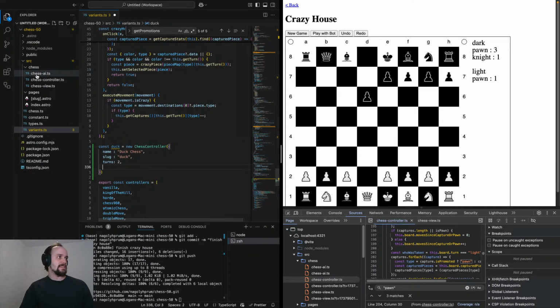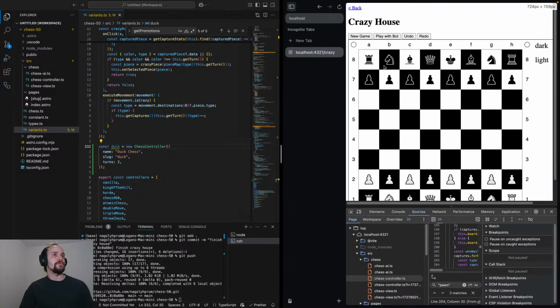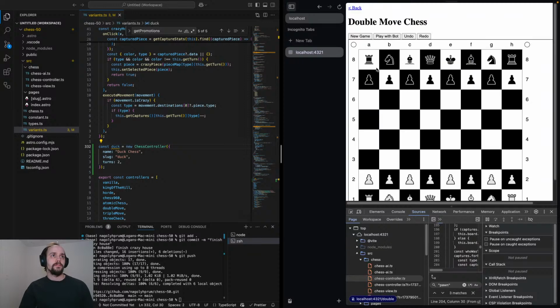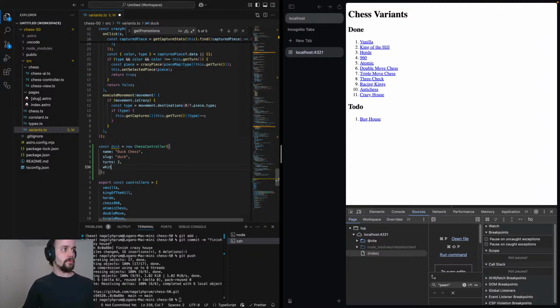I think. Let me see. Maybe I'm wrong. Let's actually save it. Go to 2-move chess. Double move chess. Can white move twice? No. And then black does twice. And then white moves twice. Okay. So yeah, we just need another config here that says white moves.